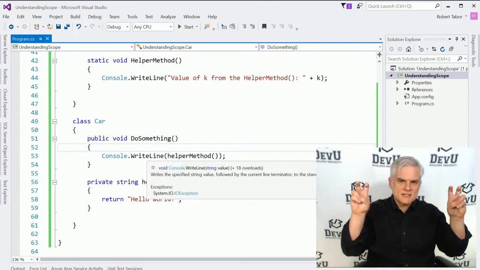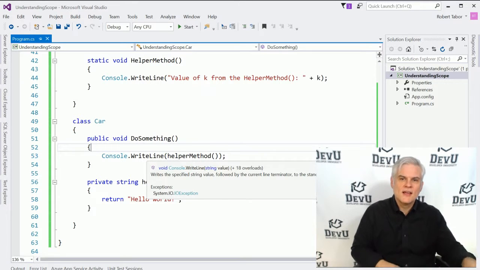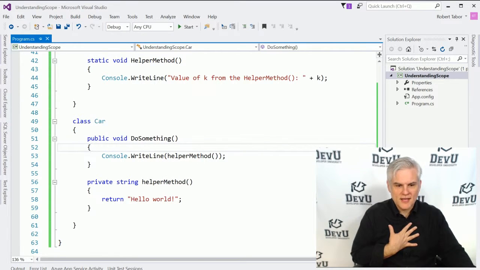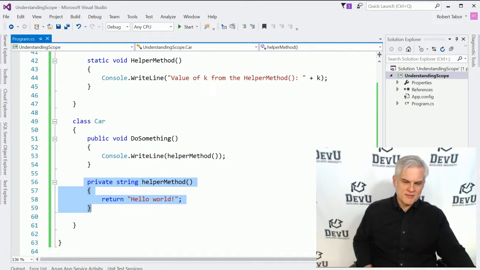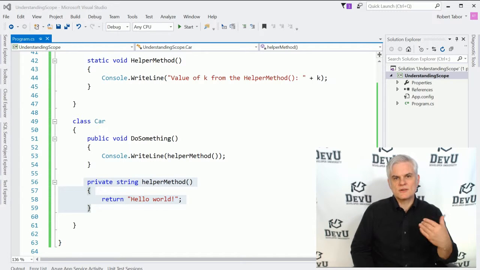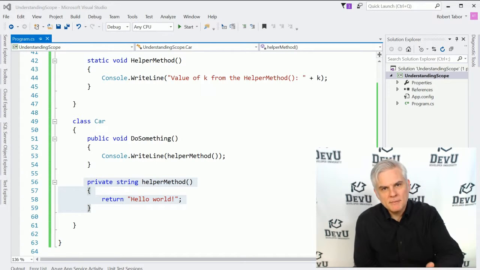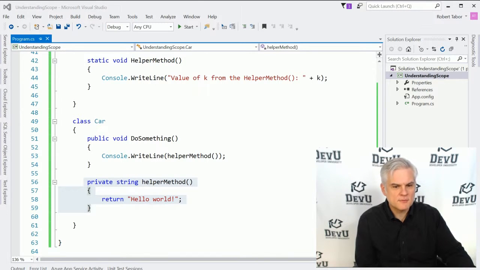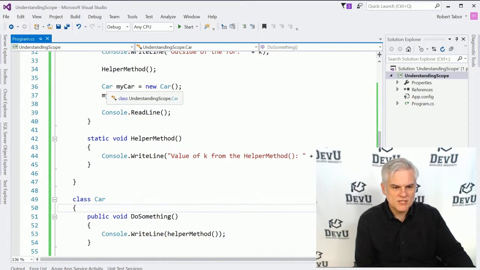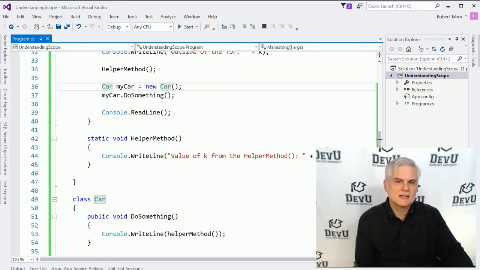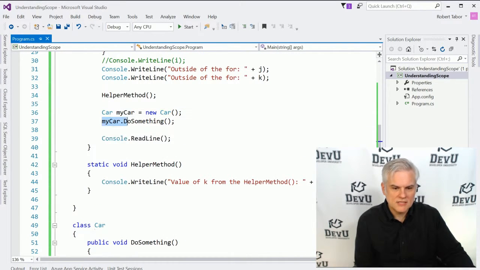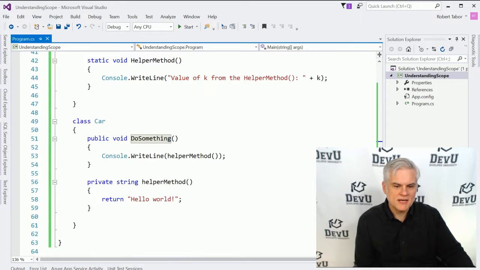Now, I use the term "in a sense" because the consumer of the car is going to be a software developer, and a software developer is going to be able to drill in and say, oh, I see how it's doing its work. It's actually making a call out to this other private helper method. And so there is a sense in which it is public to developers, but it's private from the perspective of the consumer, which is this main method. It can only see the DoSomething method, not the private helper method. Okay, that's all we really mean here.